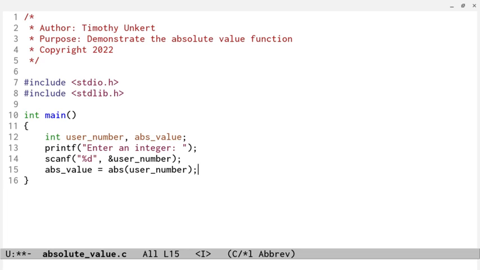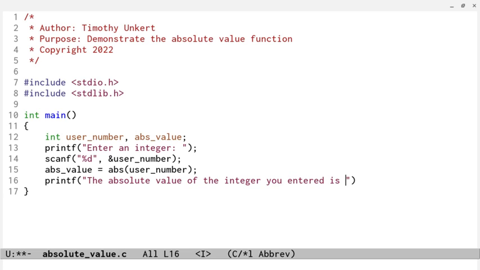Okay. And then at the end, we're going to do a printf and say the absolute value of the integer you entered is, and then we'll pass in that integer. Okay, and we'll have a \n. And we could say the absolute value of, and we could do another integer passed in. So we could first pass in the user number if we wanted to really be specific, and then do the absolute value.